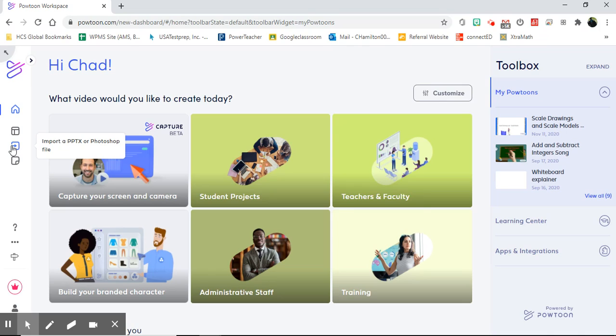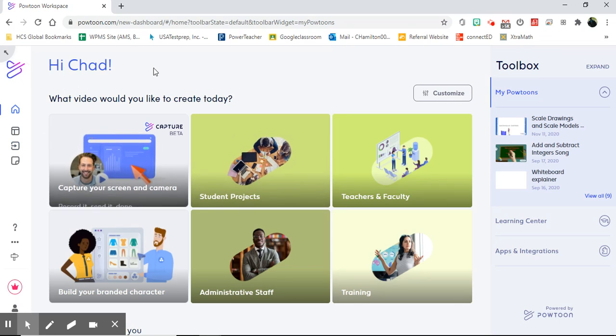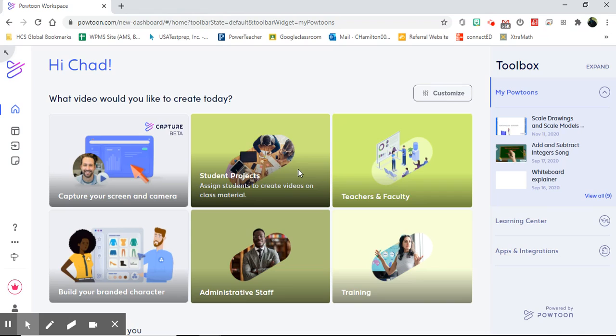But first, let's make sure everyone is on this home dashboard. So we went to powtoon.com, or you search PowToon in Google. You click login. You can log in with Google. You can log in with Facebook. You can log in through Clever. If your school or district uses Clever, you can log in through Office 365. Make sure we are logged in. Okay. Awesome.